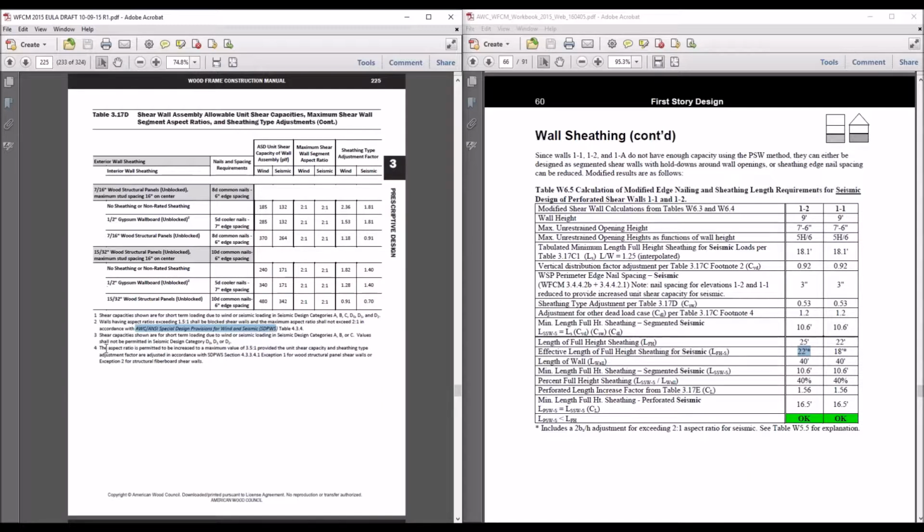Footnote 4 deals with the seismic provisions. That's dealing with allowing us to go to 3.5 to 1.